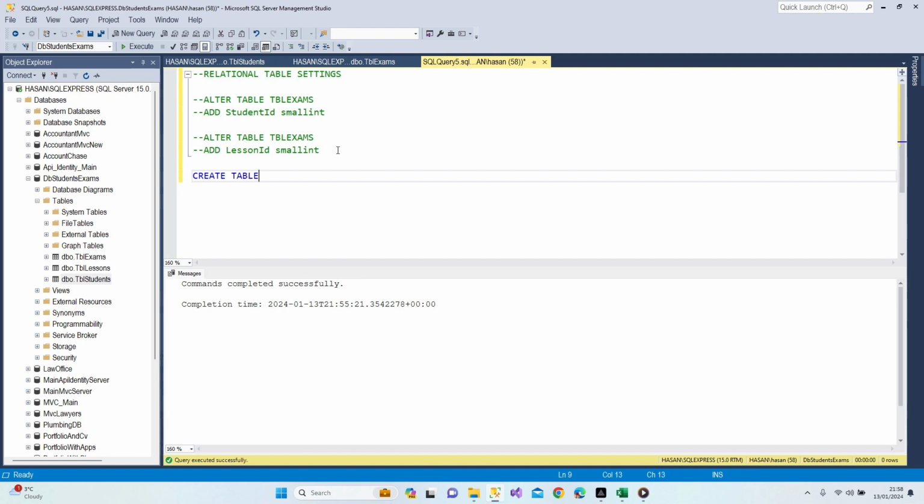Create table. Let's say TBL cities. Open close brackets. The first is going to be ID, tiny integer. I want this an identity and start with 1. Increment is going to be 1 by 1. So the second one is going to be city and varchar, let's say 25. Everything is alright. Varchar 25. Yeah, we need a comma here.